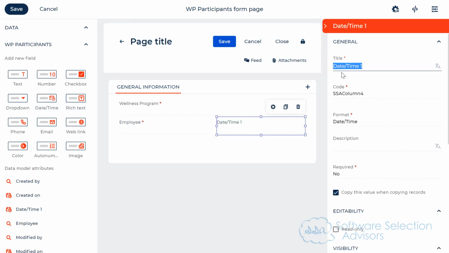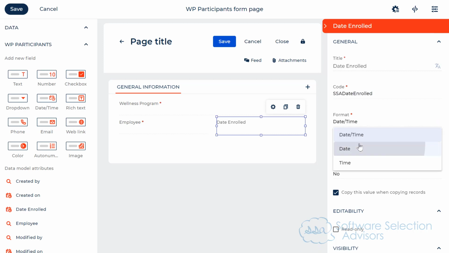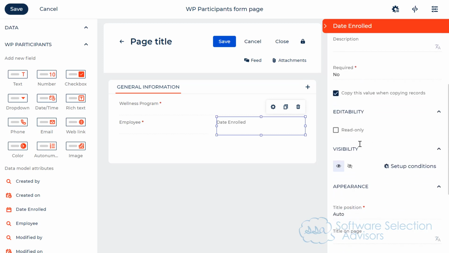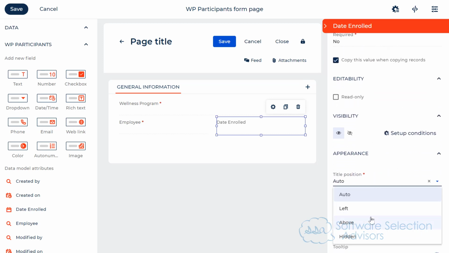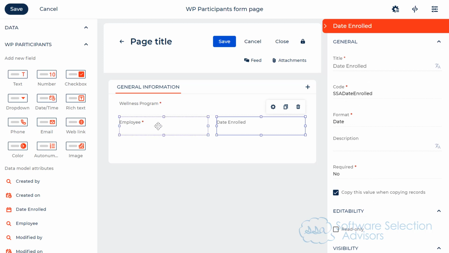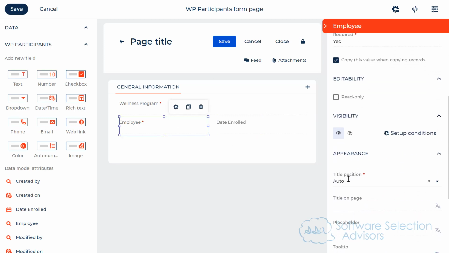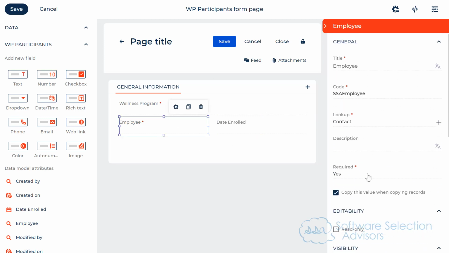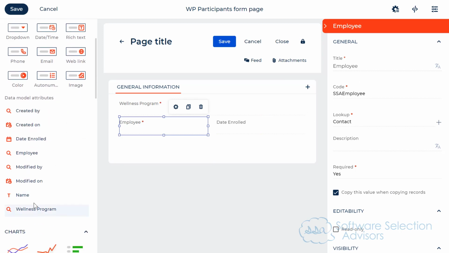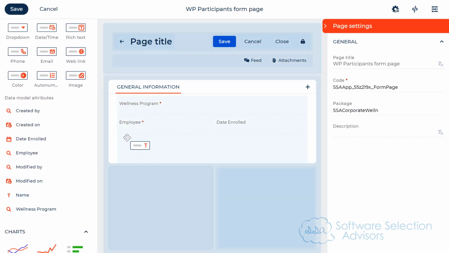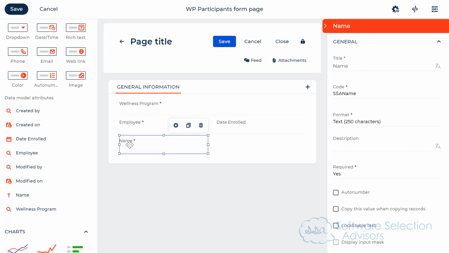Thankfully, there's not a lot of data that we need here. We'll do date enrolled, and we don't necessarily care about the time, so we're just going to do date. And that way we can see when people join the program. So do that above. Take a look at employee. We'll do that above.